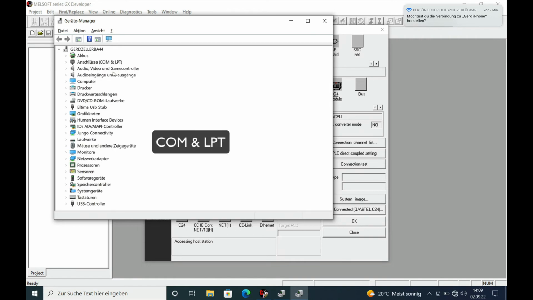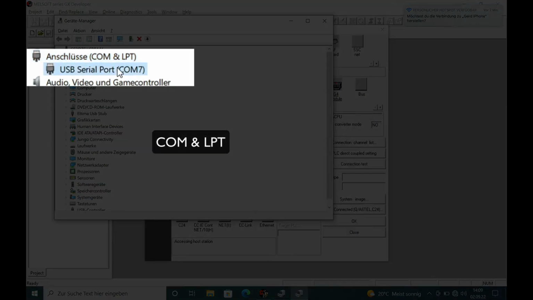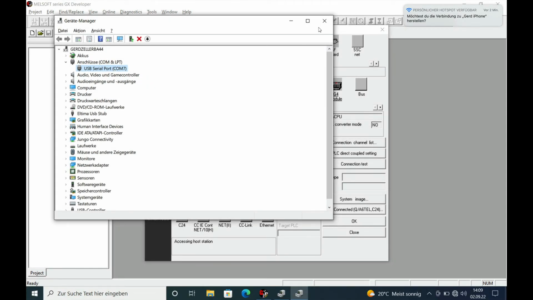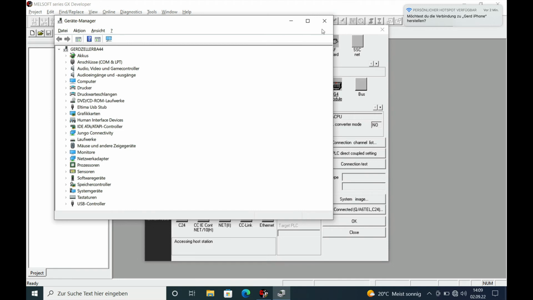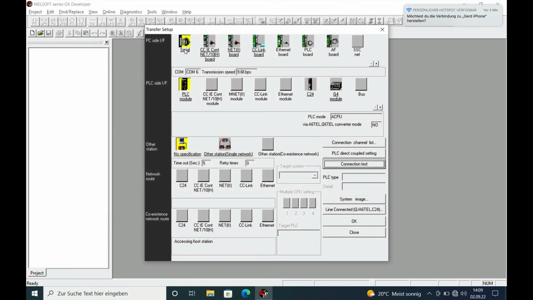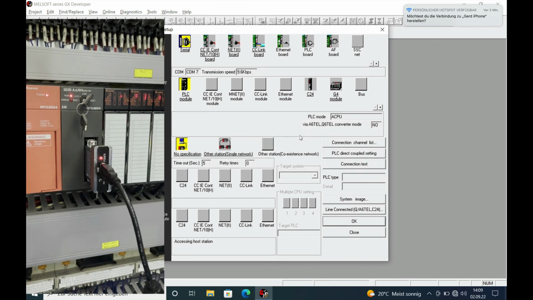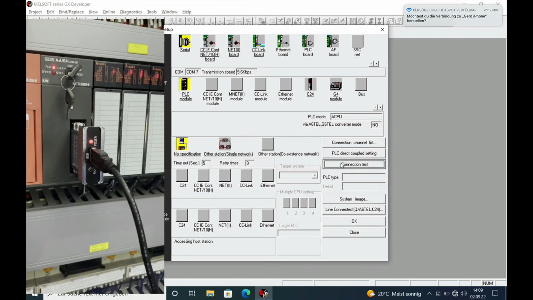In my case it is the COM7, and then you will go to the serial connection and select your COM7, push OK, hit the connection test button, and then you will see it is already hooked up.